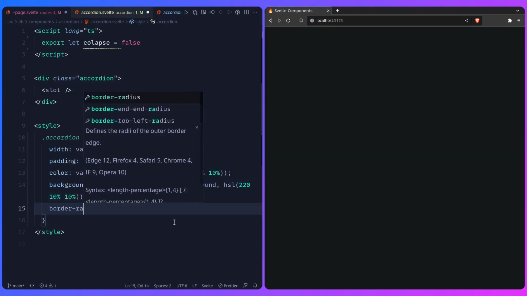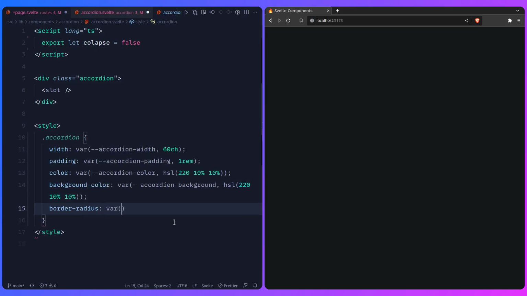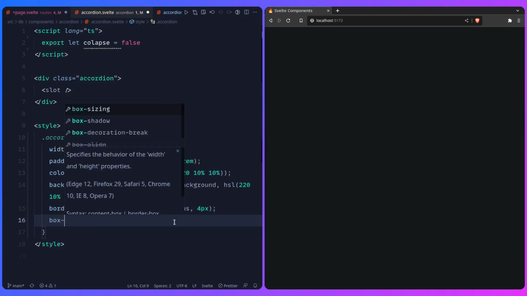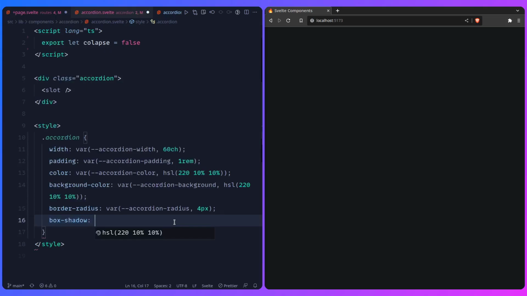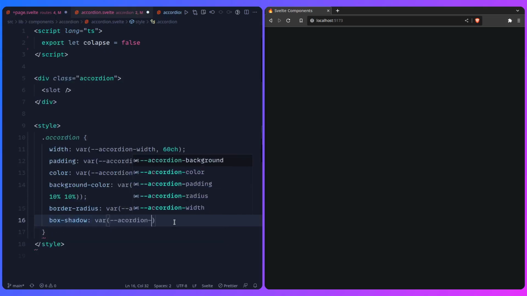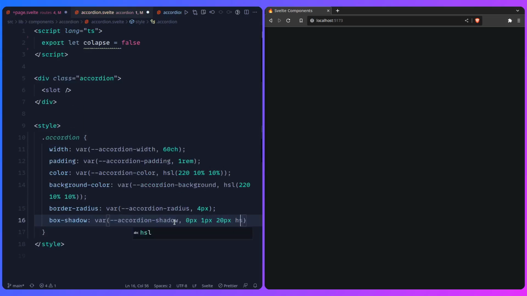Alright, then I'm going to have a border radius, accordion radius, I'm going to say 4 pixels, and then I'm going to have a box shadow, accordion shadow, make sure you spell it right, and the default value is going to be 0 pixel, 1 pixel, 20 pixel, HSL is going to be 20, 10, and 8% for the shadow, and you can also pass it opacity, which actually if you say slash, you can do something like 10%, but I already picked the color I want, so everything works great.